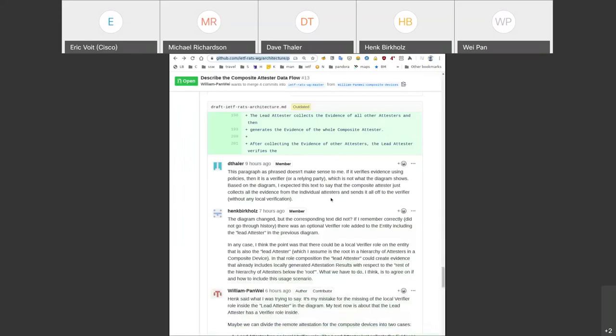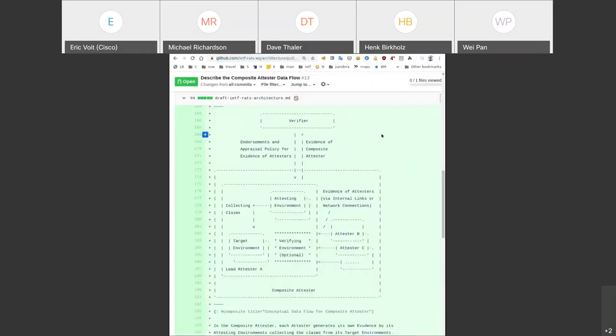I see now William has put in this verifying environment optional in the diagram, which I haven't seen before. The little part in the asterisks at the bottom wasn't there before. My interpretation before was that the evidence of composite attester arrow that comes out the top was just a collection of all the evidence from all the individual attesters, shipped up in some bulk combination form, without any verification in the lead attester. That's what I understood, and that made more sense to me.